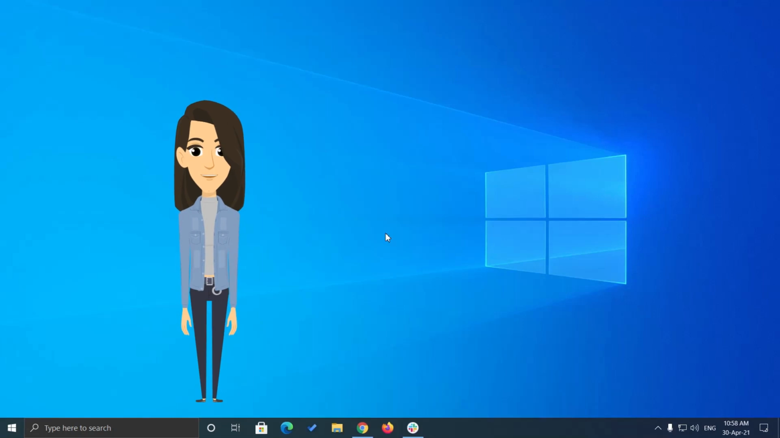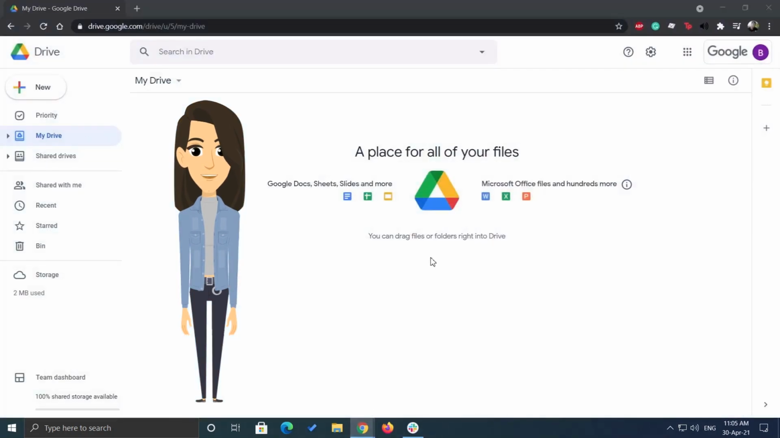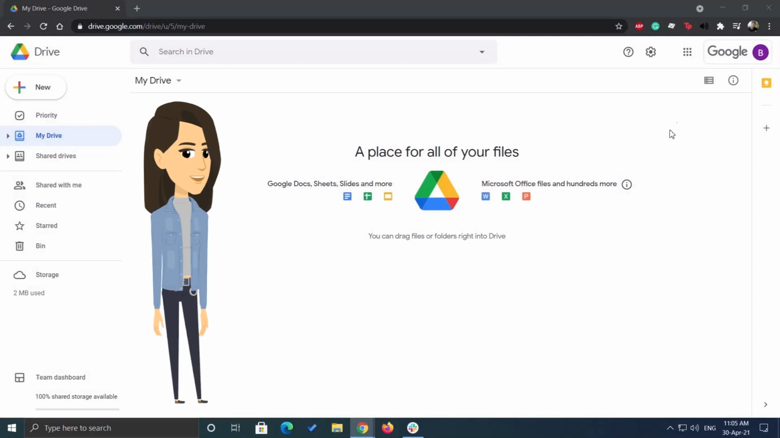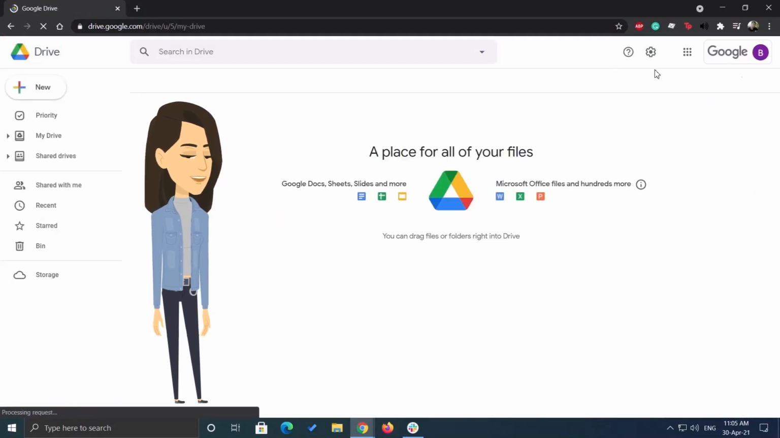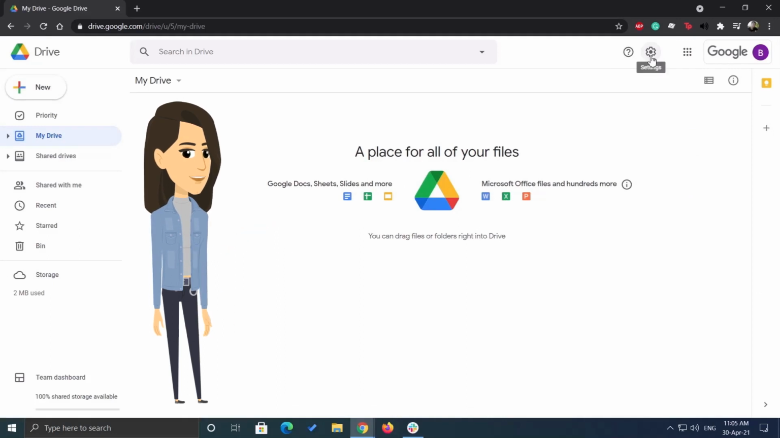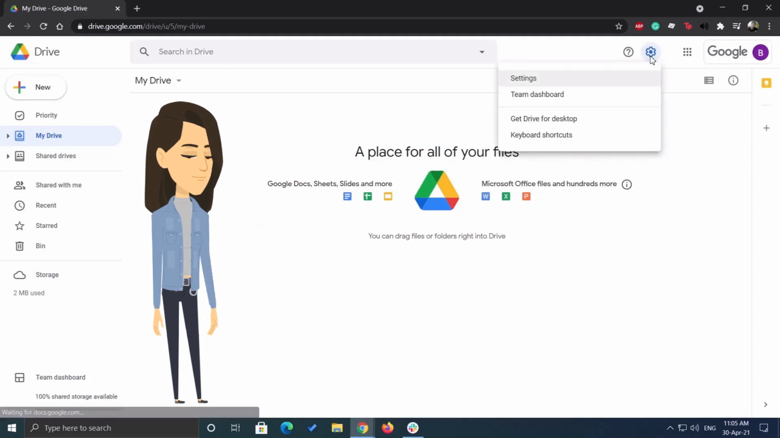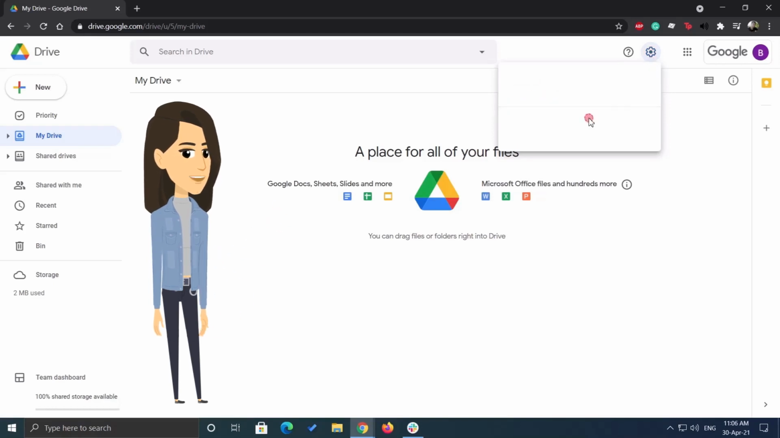Install Google Drive for desktop. Log into your Google account with the credentials you have been provided. Left-click on the Google Apps button to display the drop-down menu. Left-click on the Drive button. The Google Drive page will open. Left-click on the Settings button to display the drop-down menu. The Settings drop-down menu will be displayed. Left-click on the Get Drive for Desktop menu option.